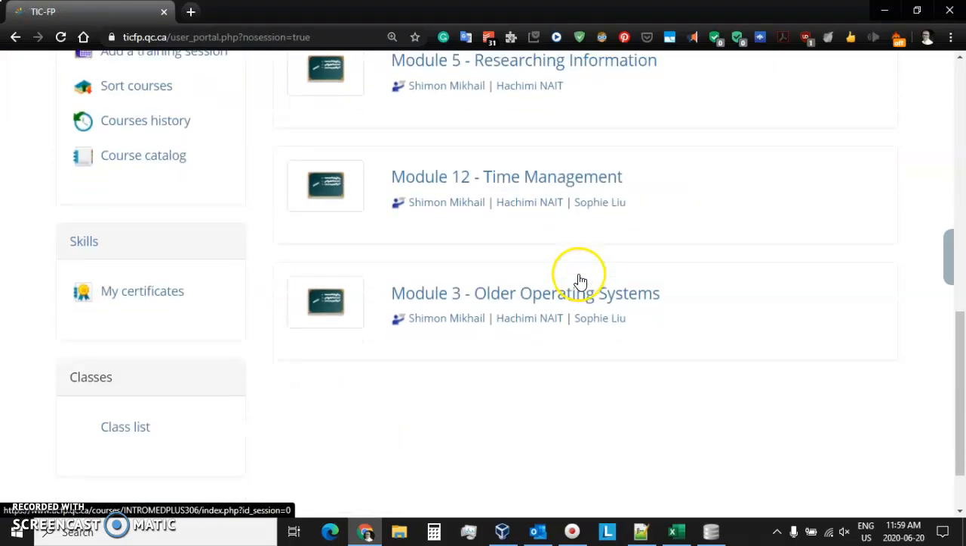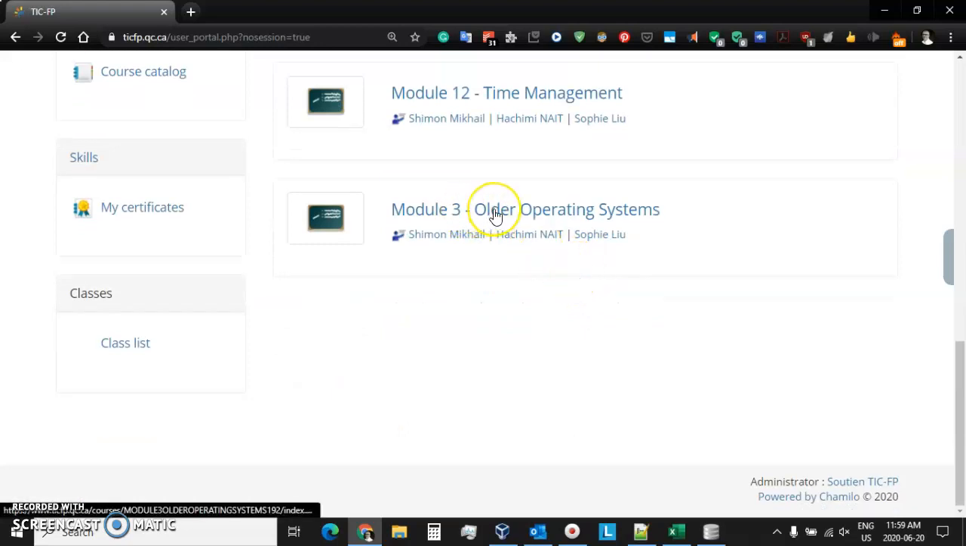You scroll down, and remember this guy here, Older Operating Systems, Module 3. That's what you're going to be doing in the afternoon. So from now on, morning time, Module 10, do your attendance, complete your work. Afternoon, come over here, Module 3, do your attendance and complete your work.